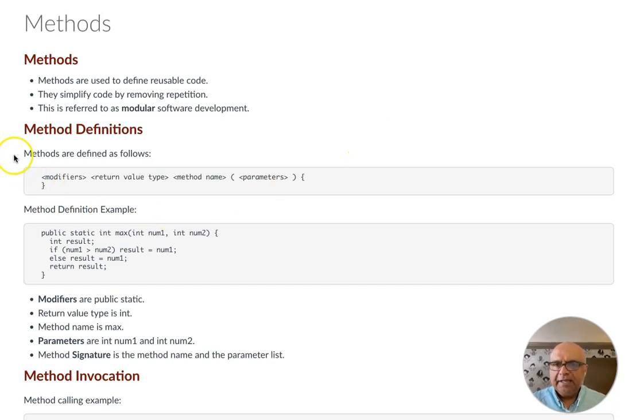The structure of a method is as follows. We start with certain number of modifiers, a return value type of the method. This is the type of value that the method will return when called. The method name, a list of parameters encapsulated in parentheses, followed by a block which contains the statements of the method. Right? So let's take a concrete example.